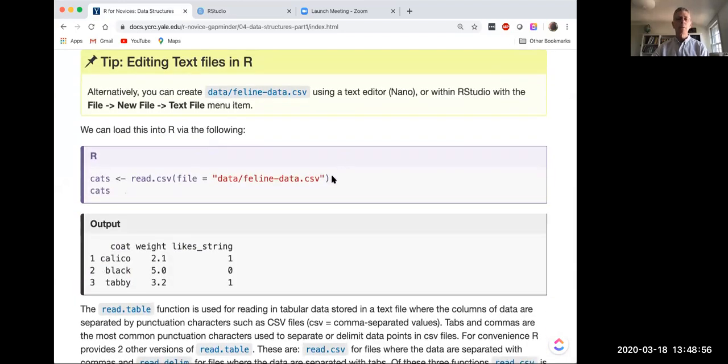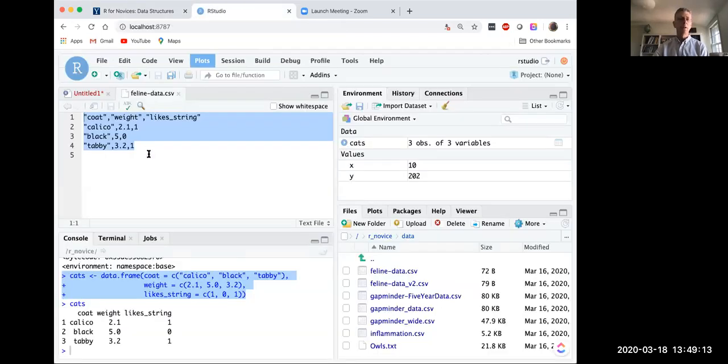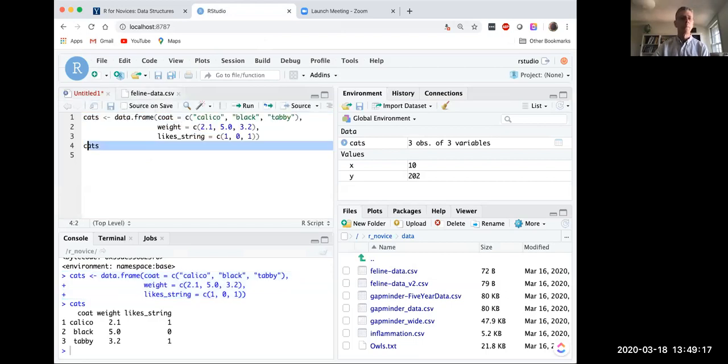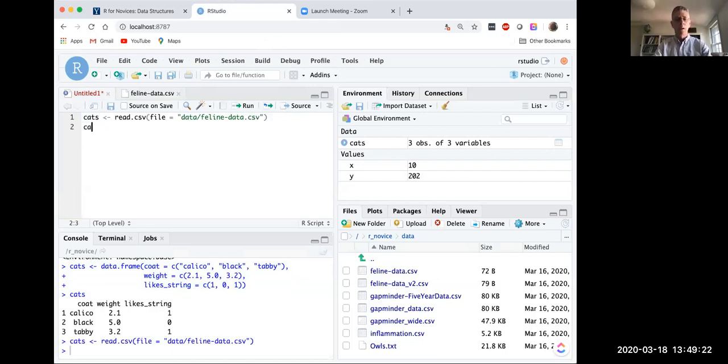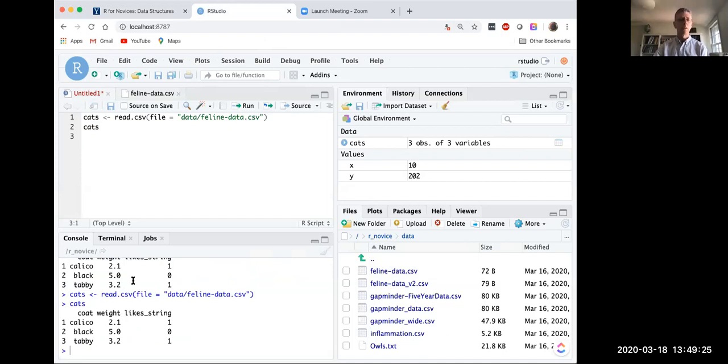Now, a much more normal thing to do would be to actually read this data file using the function read.csv, point it at this file, and assign the resulting data frame to cats. So let me do that. I'll print out cats again, and we have the same thing. So again, a more natural way to do it is to actually just read the file.